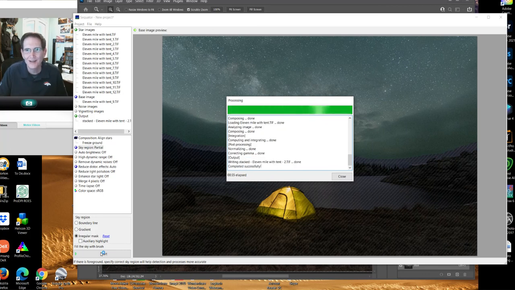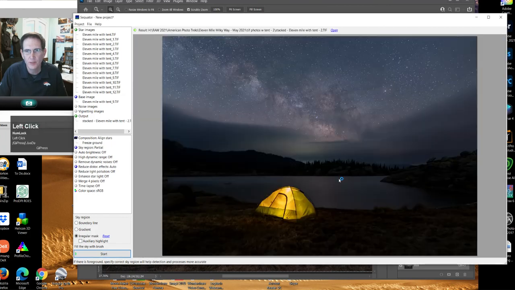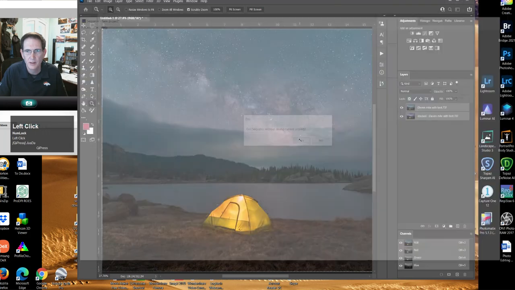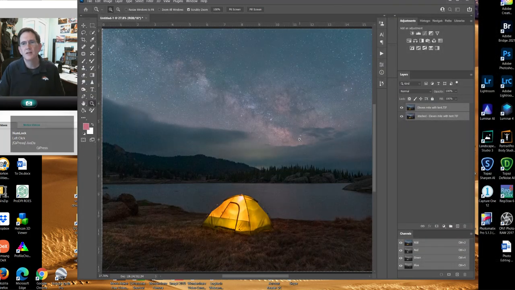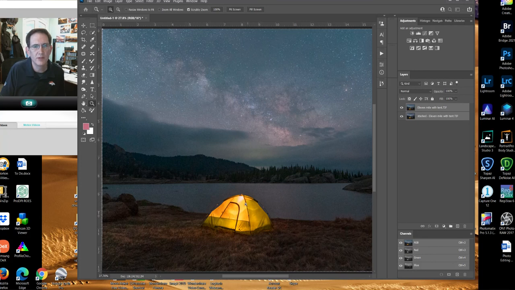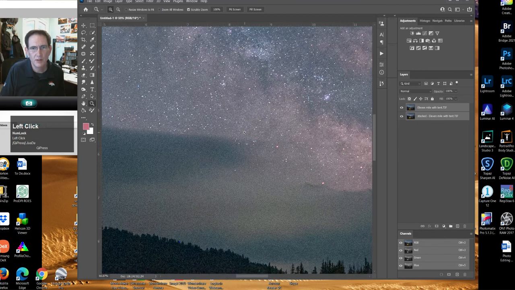So there it is, and there is our stacked image. And you can see it just kind of smoothed out this cloud. And this is now our base image that we're going to use to post-process. I'm just going to close this out right here. Not going to save that. And here, what I did was I took our pre-stacked image and loaded it as a layer over our stacked image in Photoshop. Now we're going to zoom in right about here.